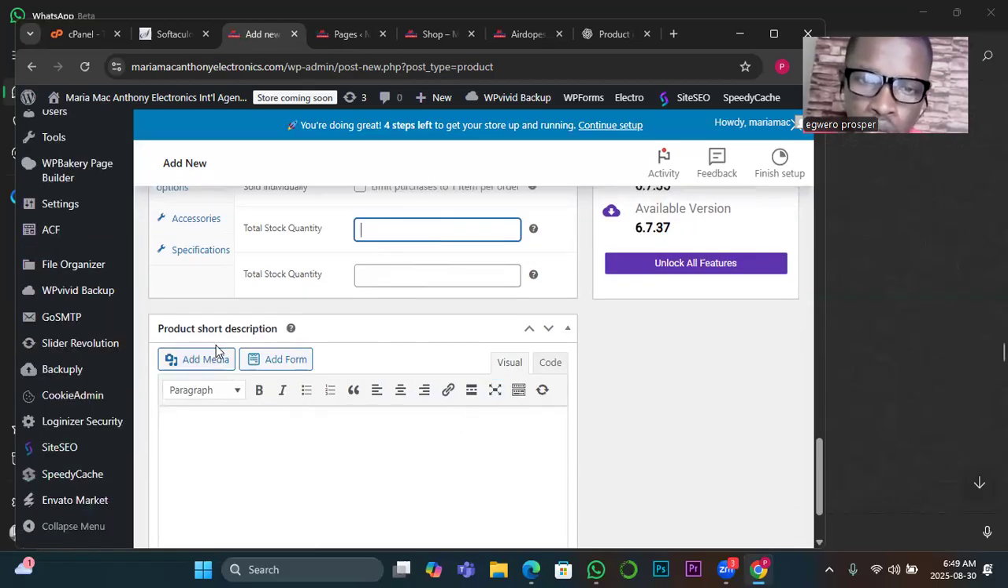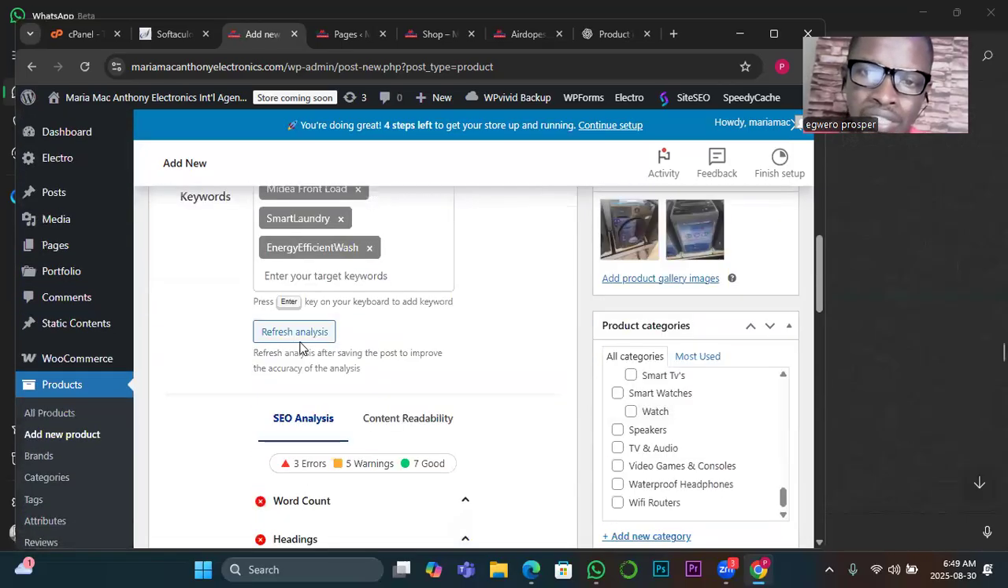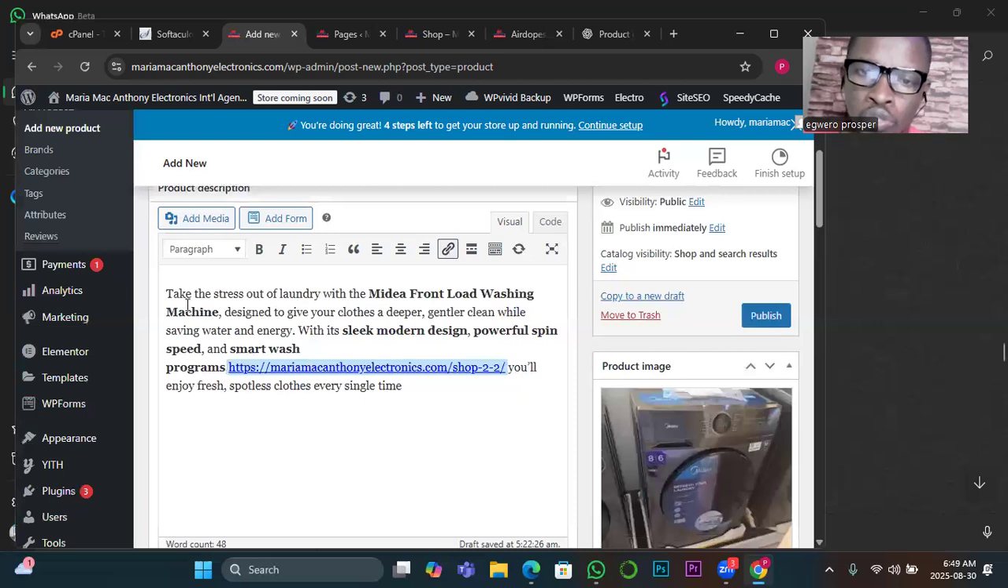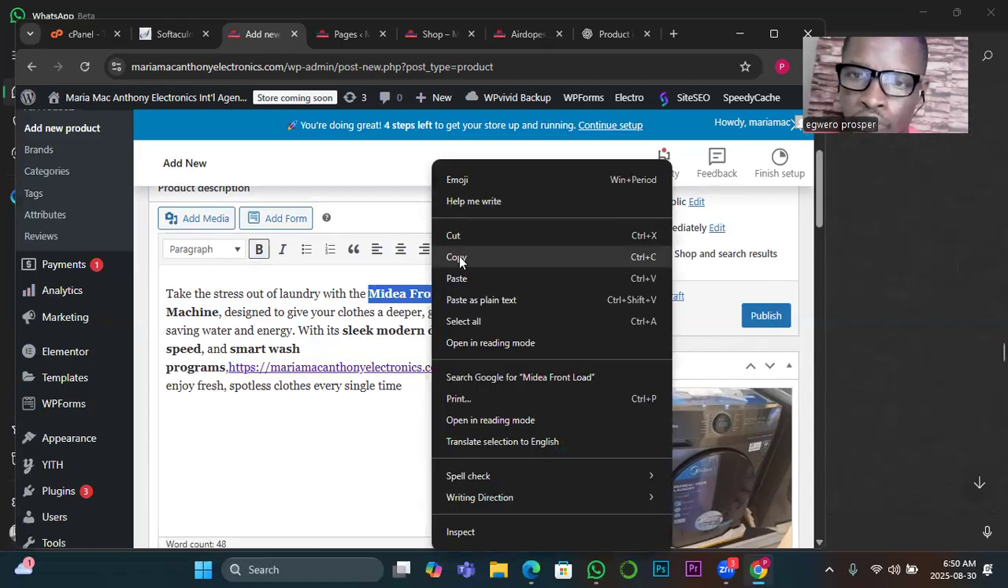So I will now come to where it asks for product short description. Product short description, not as long as probably the one we use here. So I'll just take the first paragraph, take the stress out of laundry. What I'm going to do is I'll take this. I'm not going to use this. Let me use a different word.